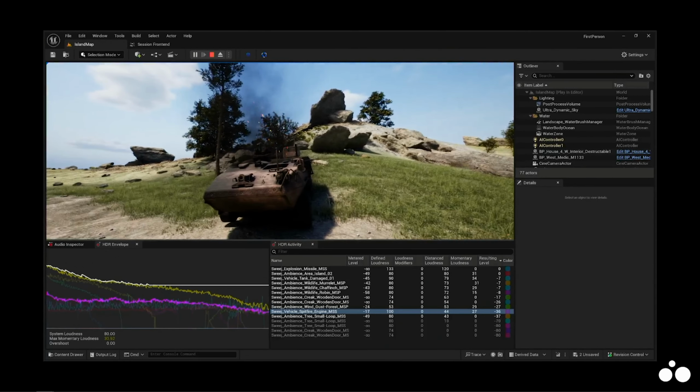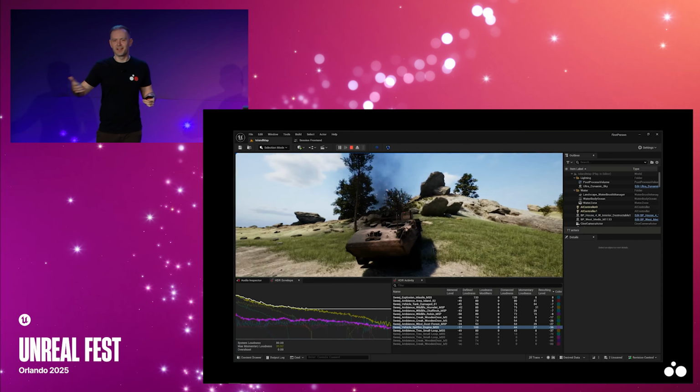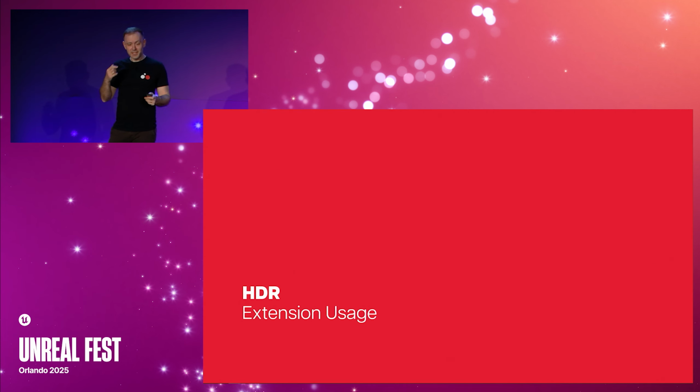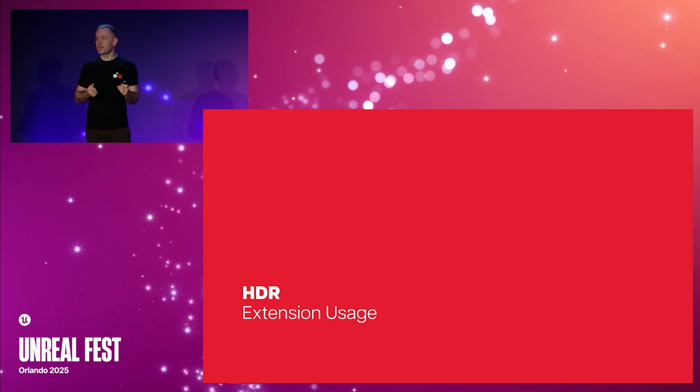It's cool because as well as hearing it with your ears, you can kind of see what's going on. And I know sound designers and audio people always need the visuals to back up what we're hearing. So we're not just asking, did you really hear this? Yes, you really heard this. It really happened. So to recap, we used a lot of extensions in the process of creating the HDR plugin.